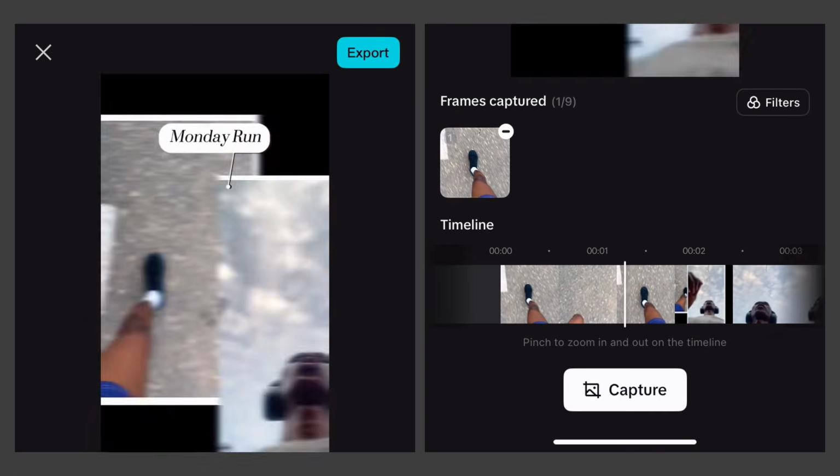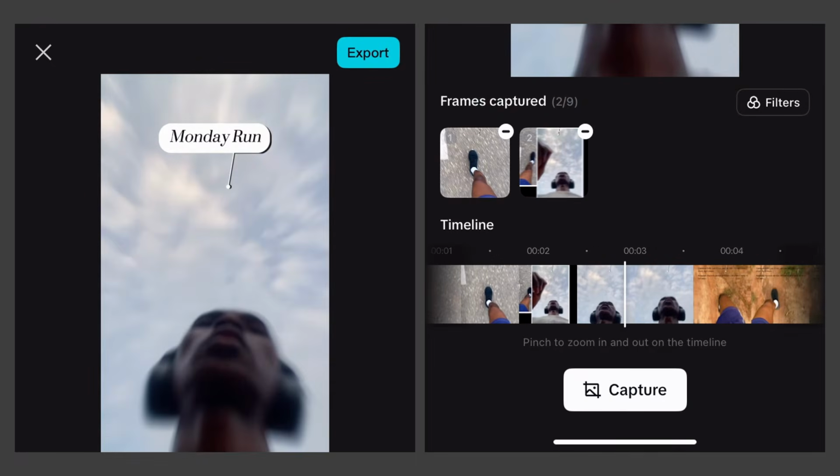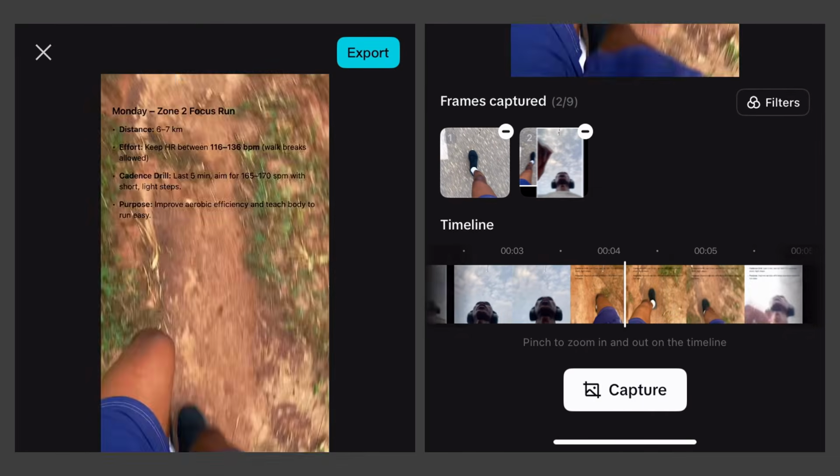I go to the next. Let's say I like this transition right here also. I can just click on capture. Now this is a picture. So by the time I click export up here, all this will be saved on my mobile device as pictures. So that's literally what that is.